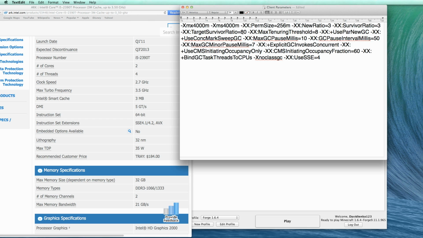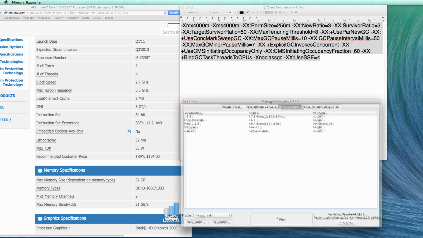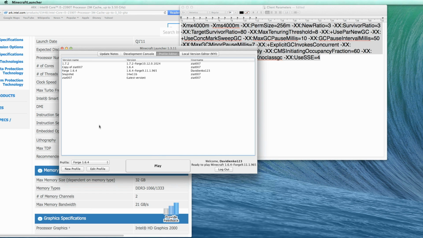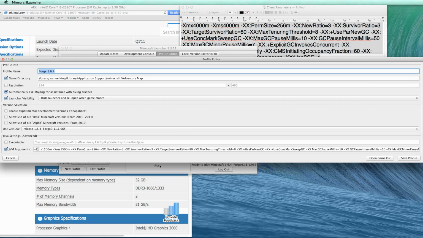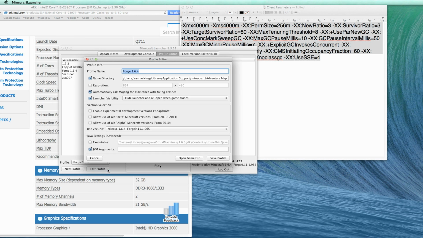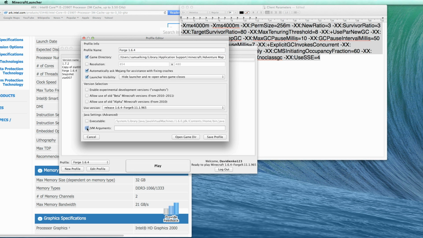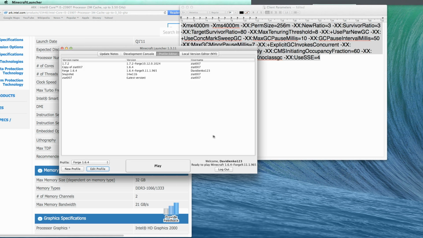and all you need to do now is copy all of this, open up Minecraft Launcher, find the Minecraft profile you want to add this to. You can add this to all of them. Click Edit Profile, and if you haven't got anything there, it will look like this. So all you need to do is tick the box here, so it's ticked, and paste in your arguments here, and then save the profile, and that's done.